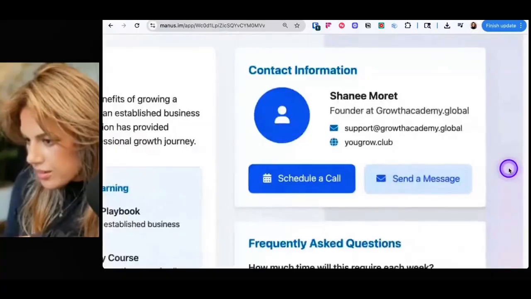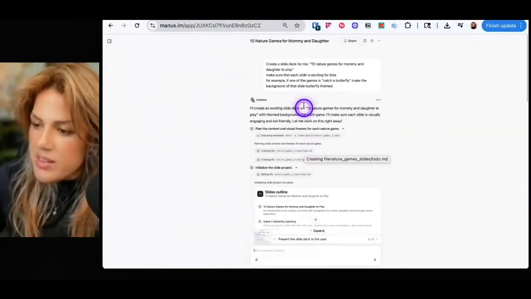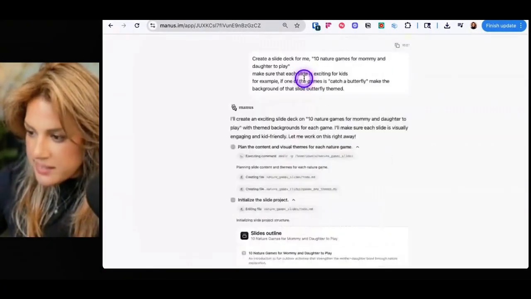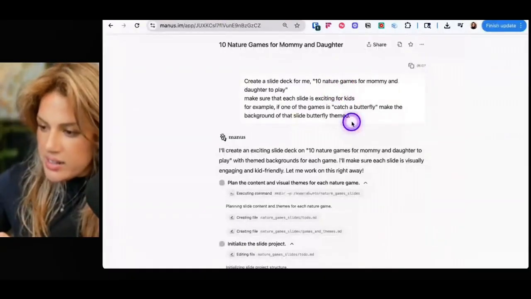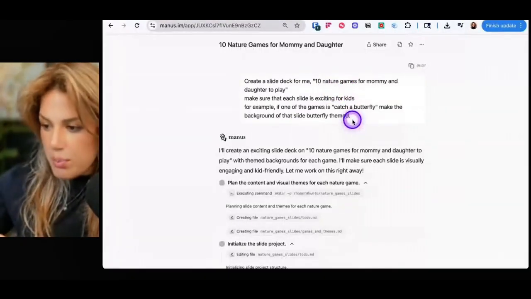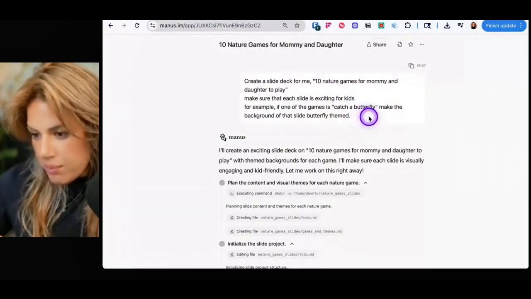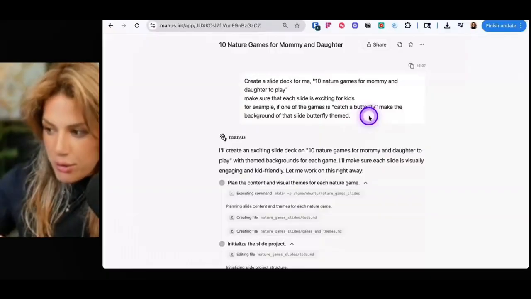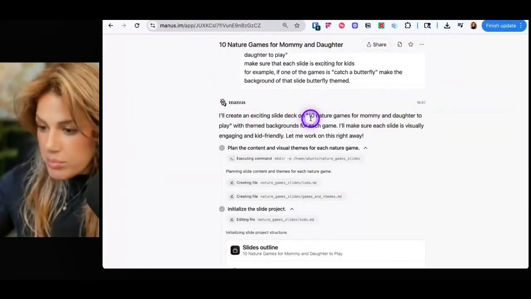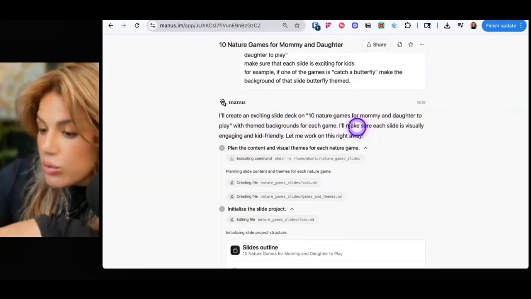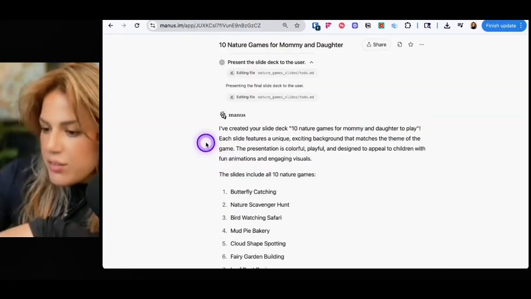And it's true. This example I did more for fun. I said, create a slide deck for me, 10 nature games for mommy and daughter to play. Make sure that each slide is exciting for kids. For example, if one of the games is catch a butterfly, make the background of that slide butterfly themed. I'll create an exciting slide deck on 10 nature games with themed backgrounds for each game. I'll make sure each slide is visually engaging and kid friendly. I've created your slide deck.